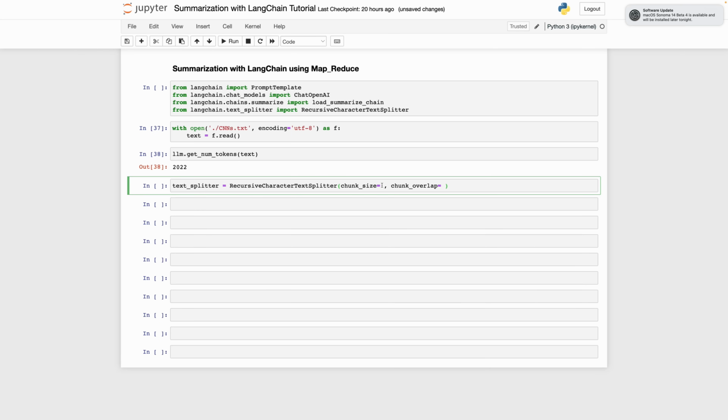For this example, we are going to use a chunk size of 5000 and a chunk overlap of 20. The chunk size of 5000 means that each chunk will be 5000 characters at most, and the chunk overlap value of 20 means that consecutive chunks will overlap by 20 characters.